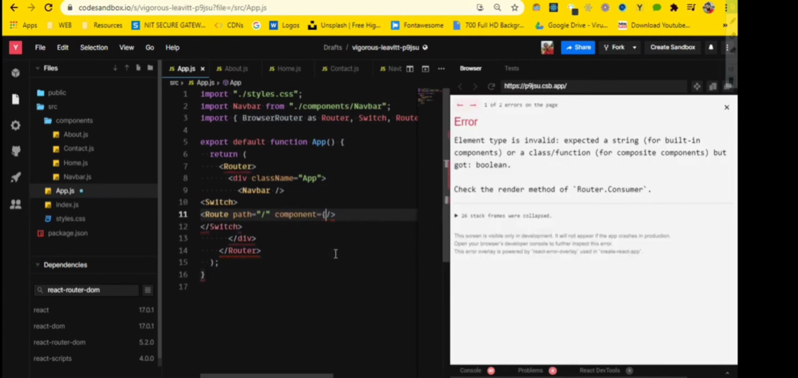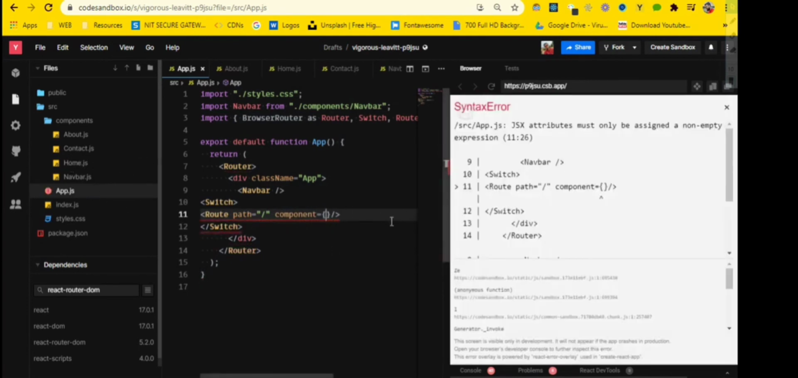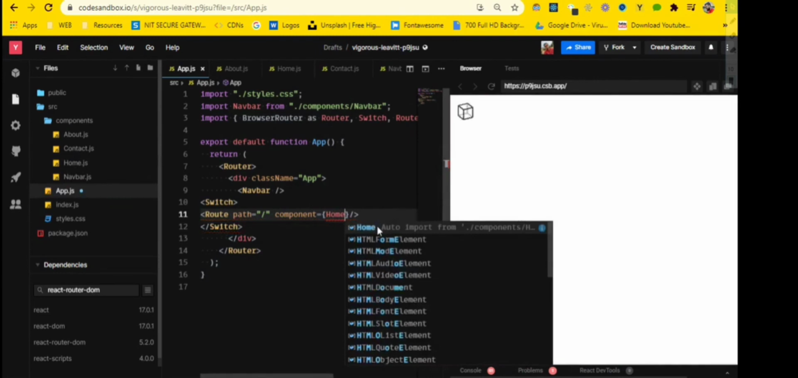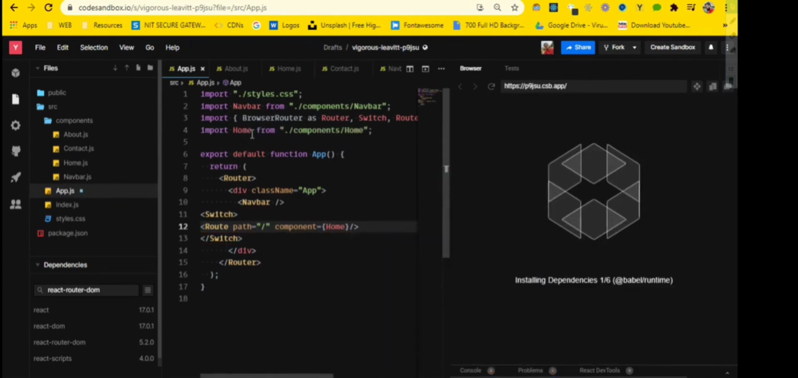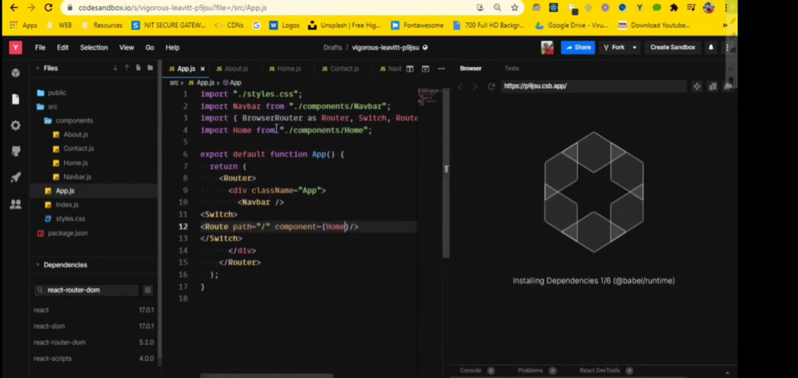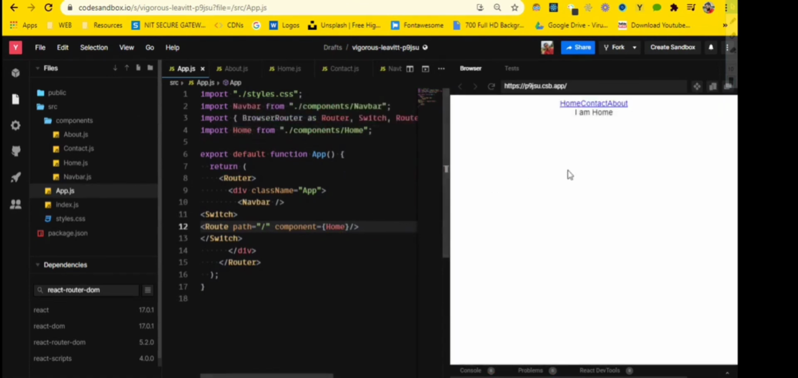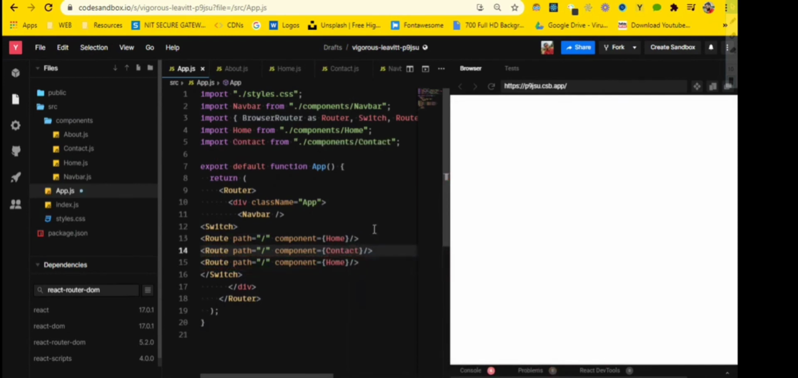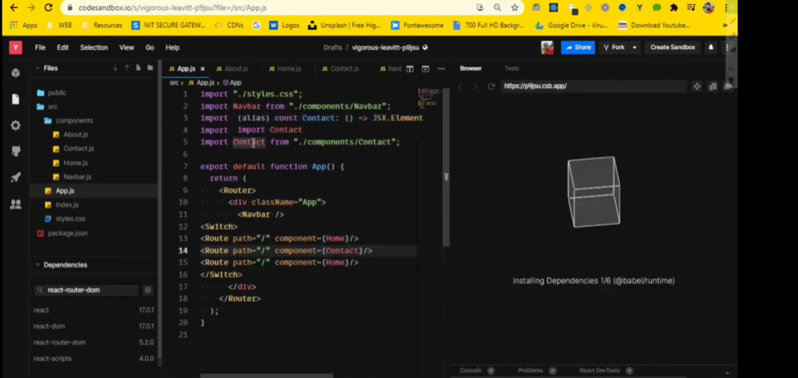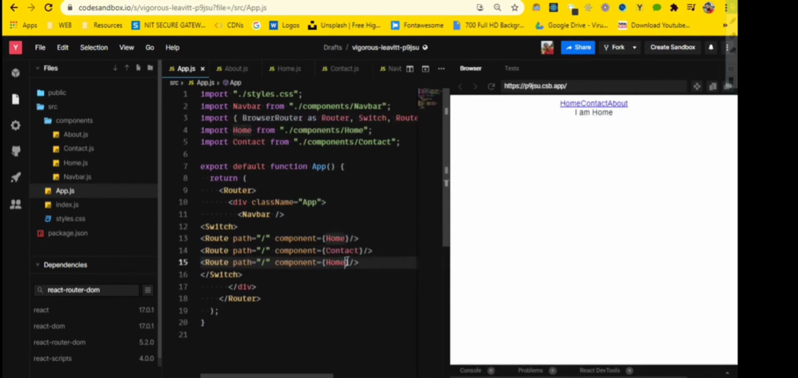As soon as you write home here, my editor, CodeSandbox, will automatically import this file from the components directory. So we can see that this is home already. Look, as soon as this URL is loaded, we can see the home here. Next, let's copy this and paste it 3 times, and here instead of home we'll write contact. It will again import. Otherwise, if you're on VS Code, you have to manually import it. Now here I'll write about, and it will again import it.